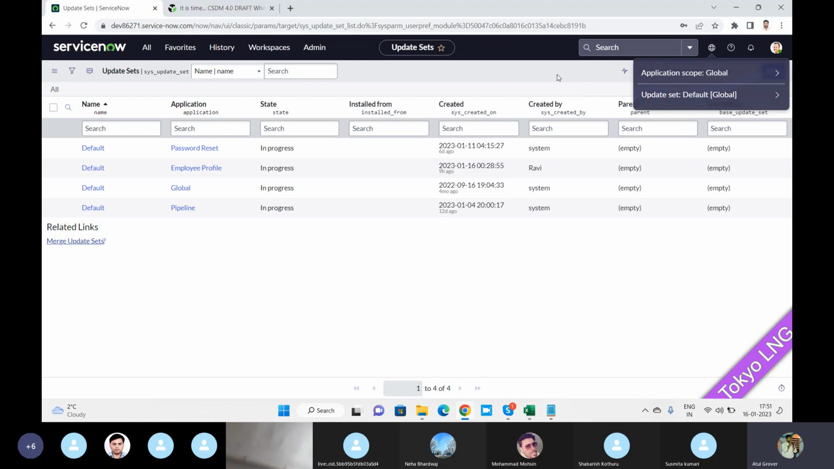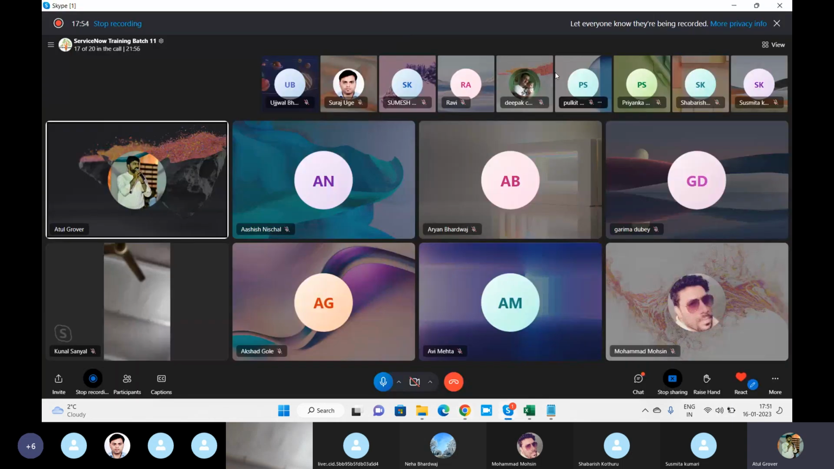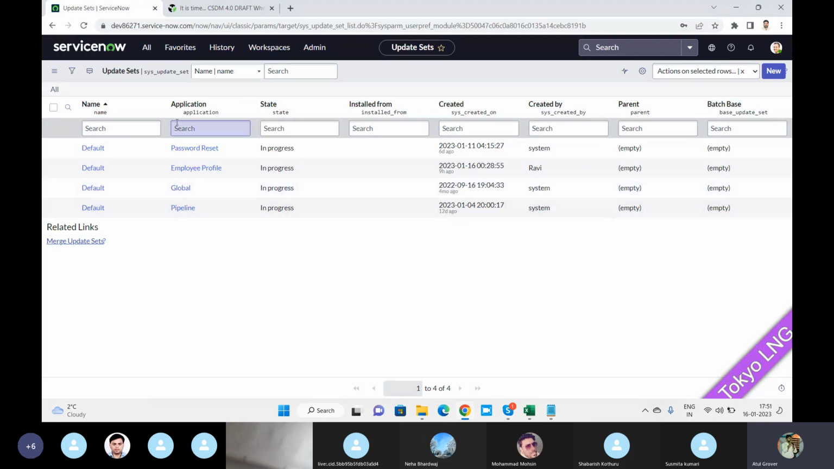Now, how to create one, and it is not only for me. Everybody whose account exists in my instance, everybody has to create one update set. Click new.